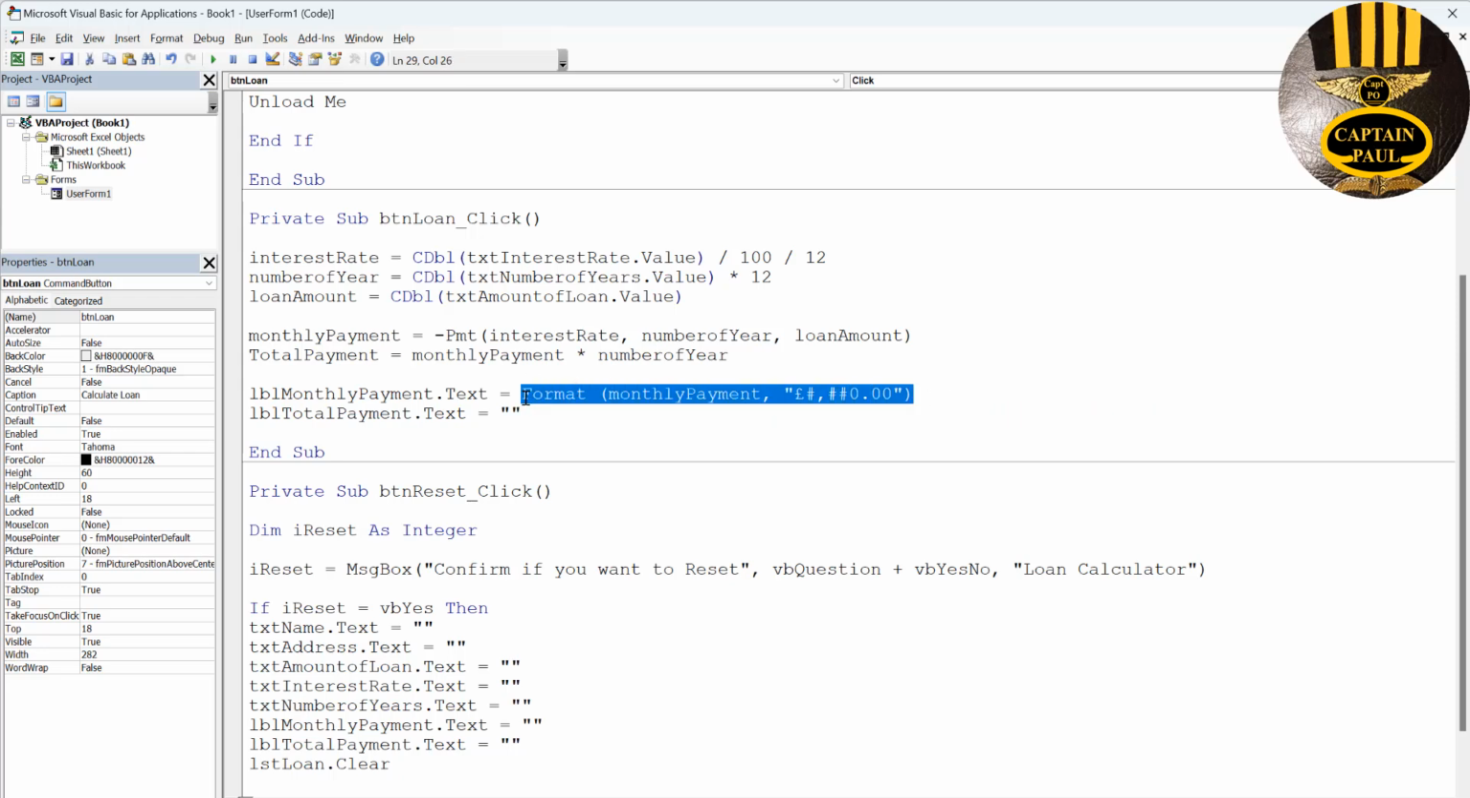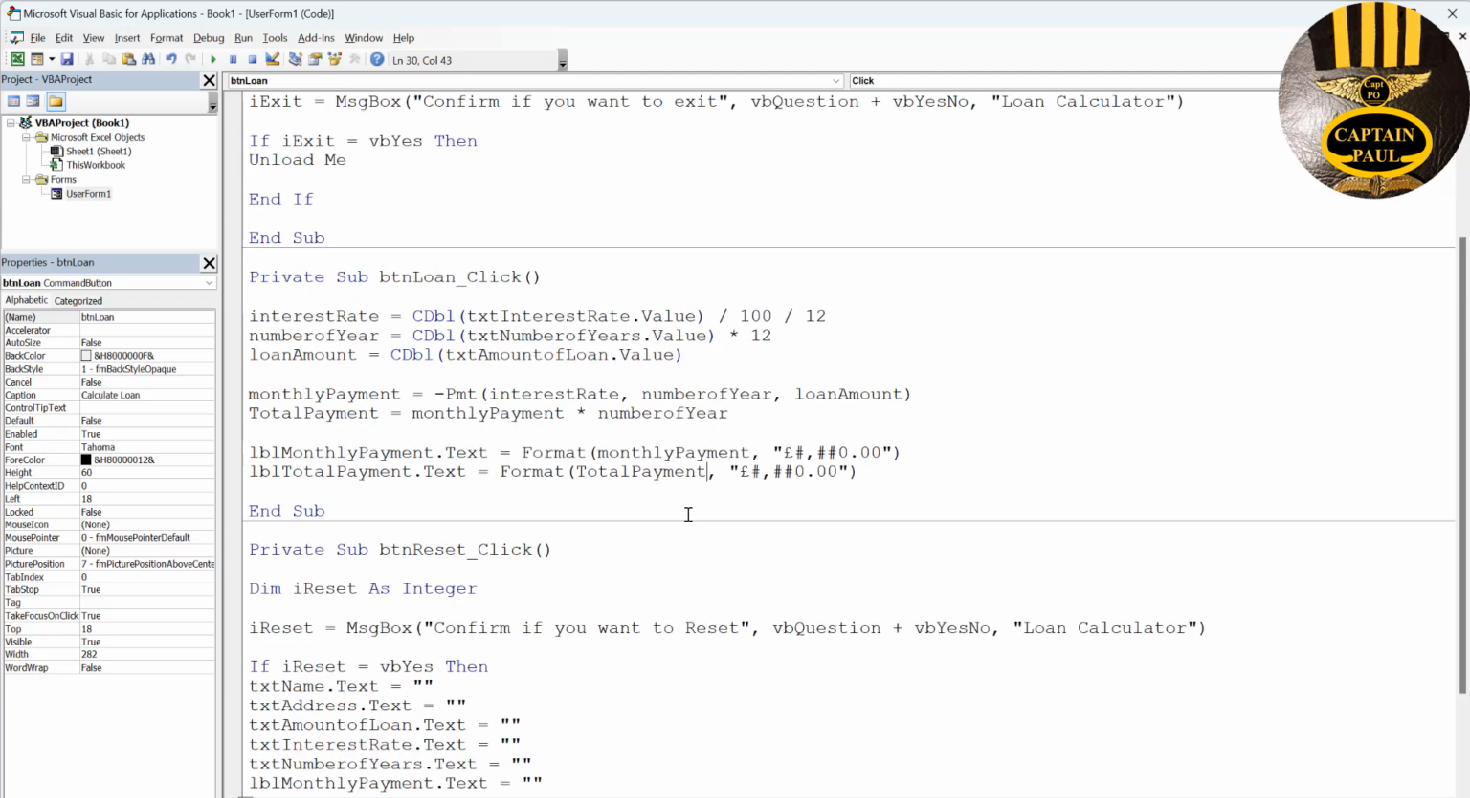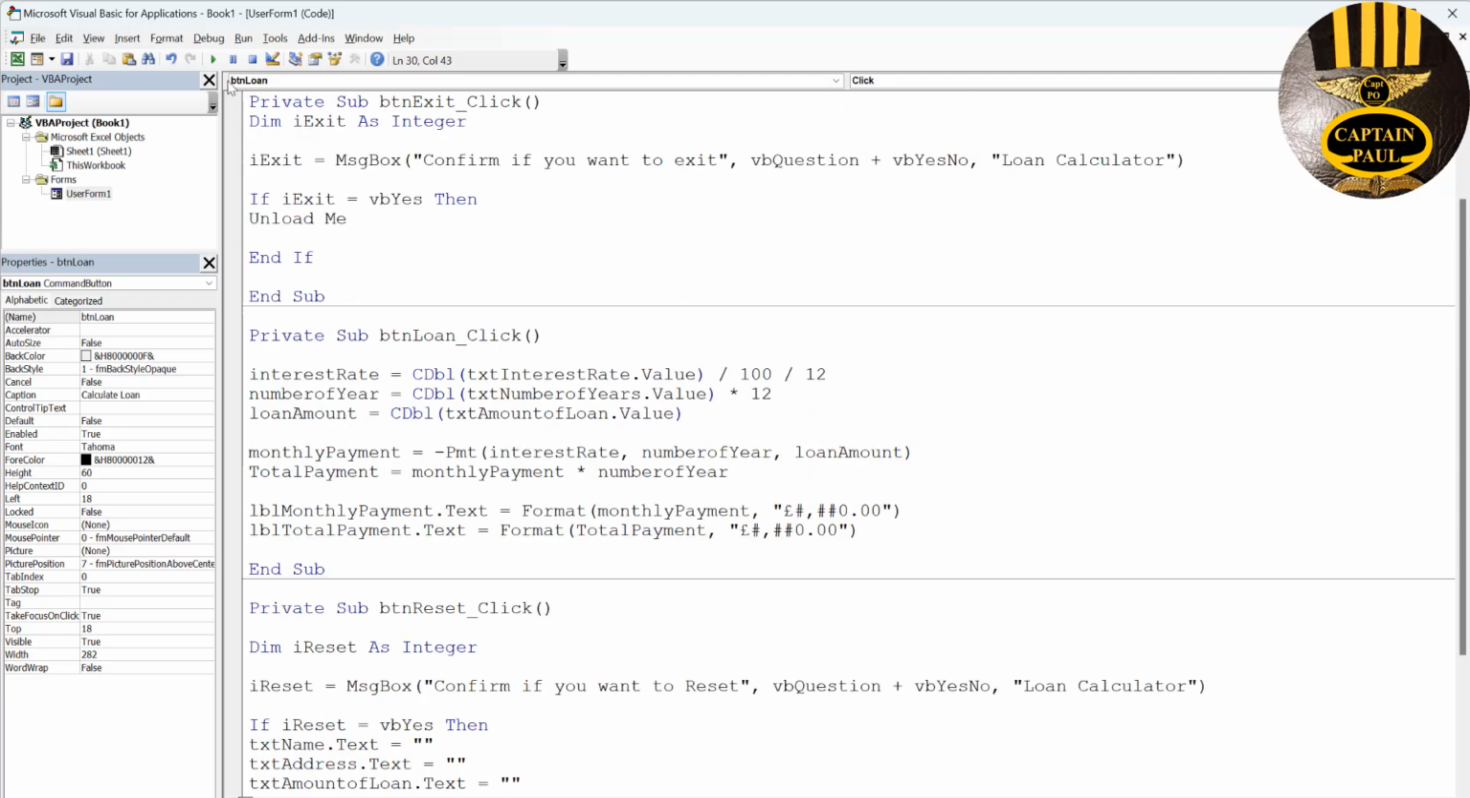So I'm going to repeat the same thing for the total there. And the bit I need to change here is going to be total payment. Change that to total payment. There we go. And that is that taken care of. So let's run it and see.